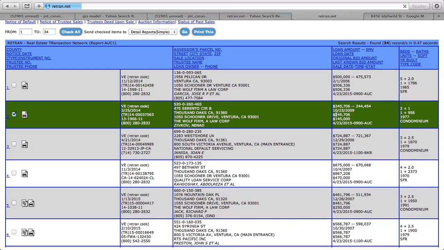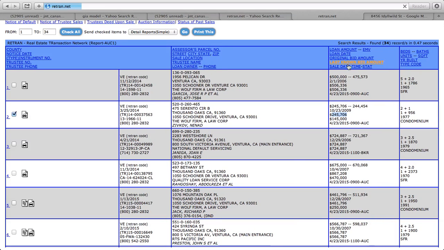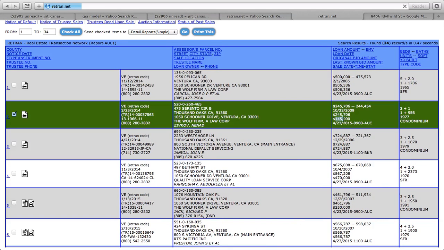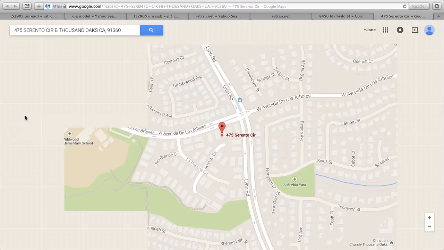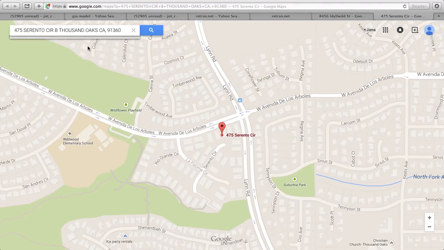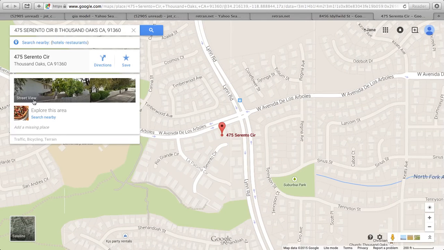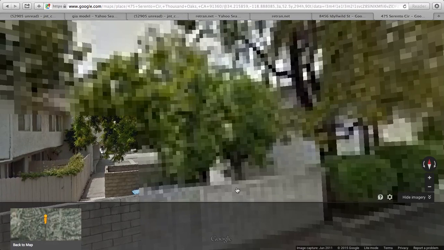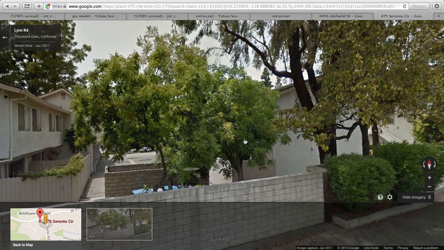If you notice the actual original bid, which is the debt, is $245,000. You have the last known bid, which is your opening bid, and it dropped to $145,000, which is going to sale tomorrow at 9 o'clock in the morning. This is a 2-bedroom, one bath condominium. If you want to look at the property, click on the little Google car. And this is pretty much what the actual property looks like from the outside.